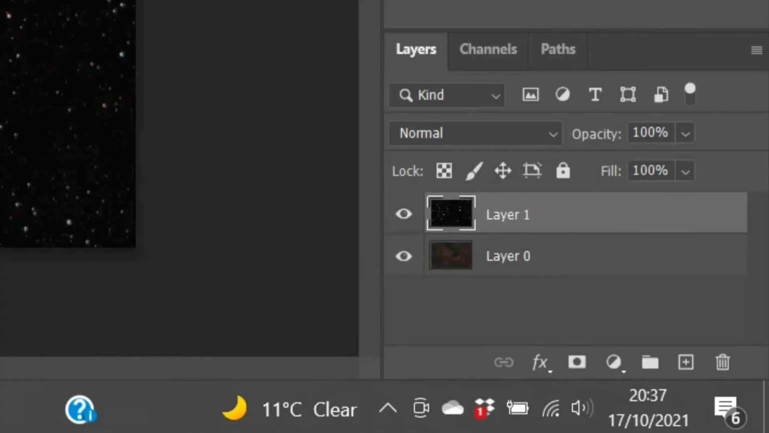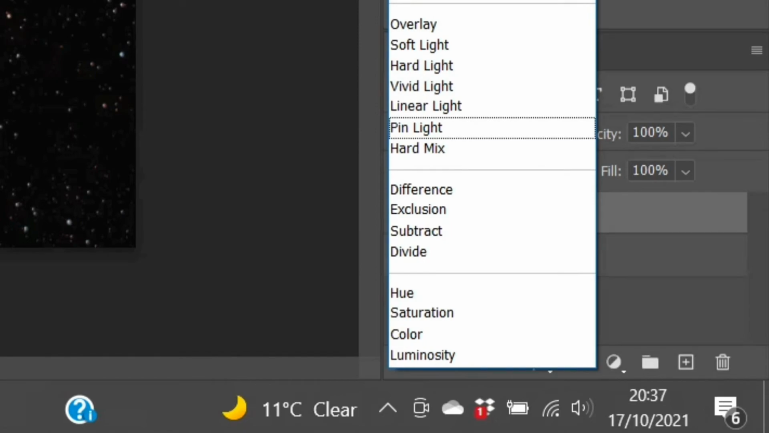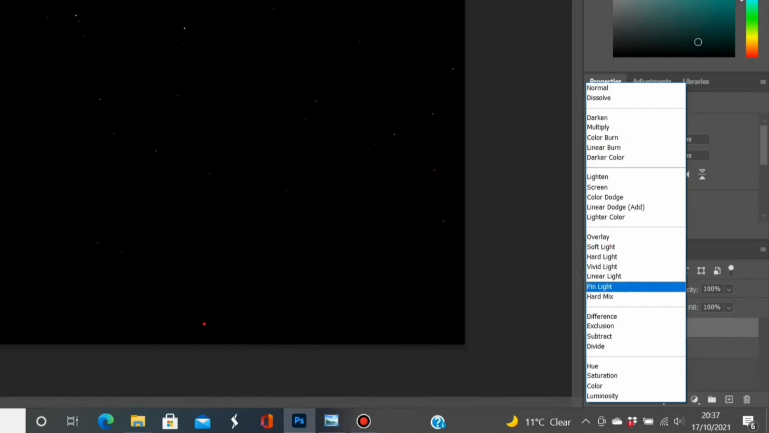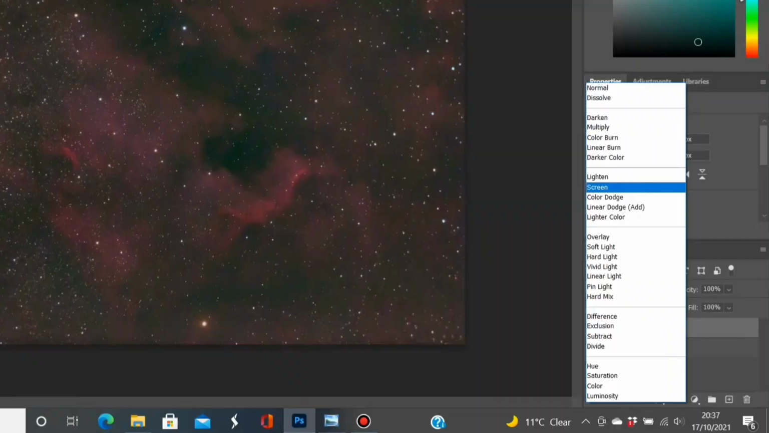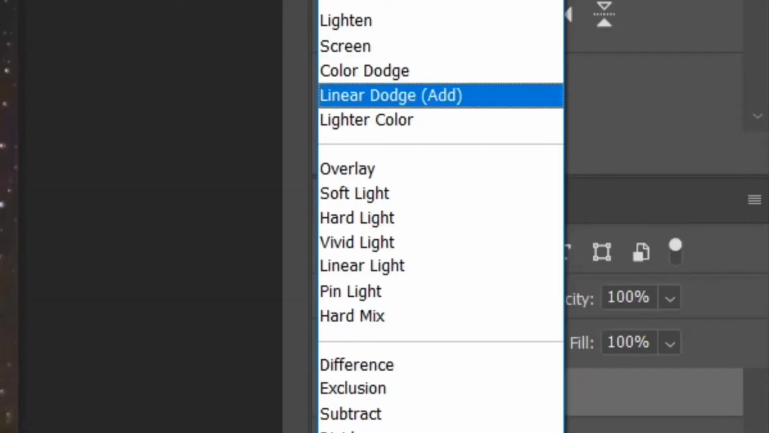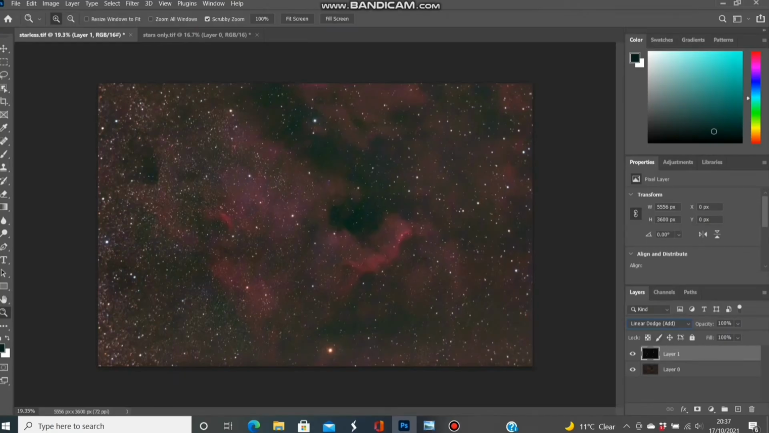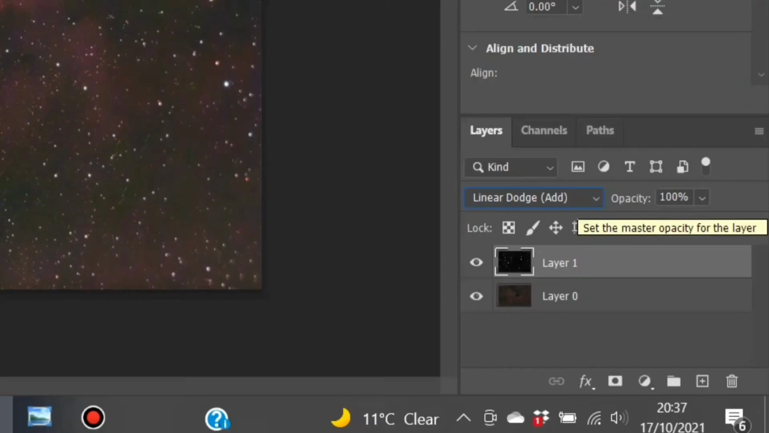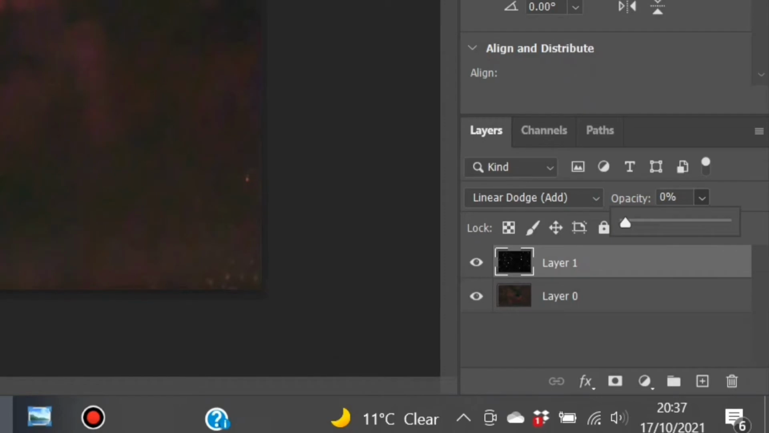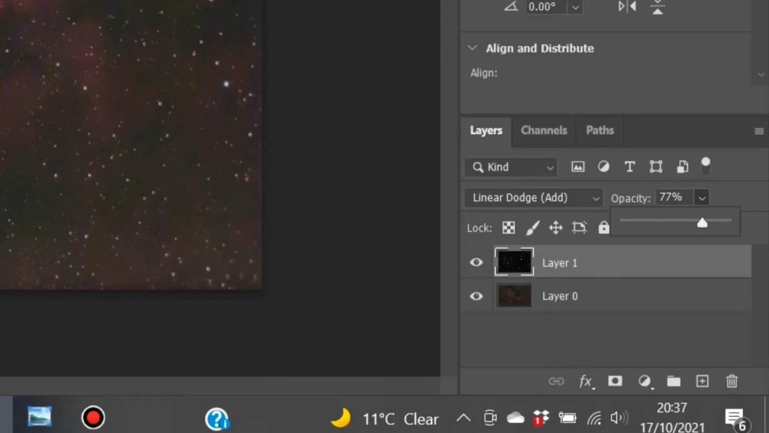Now click on the box that says Normal and another menu will appear. As you scroll up and down through the options, you'll see your image changing in the main window. And I've picked the one that says Linear Dodge Add. And this gives us a picture of the nebula with the stars overlaid on the top of it. And what you can now do is go to the opacity slider and put that backwards and forwards between 0 and 100% until you get stars intensity that suits what you're after.